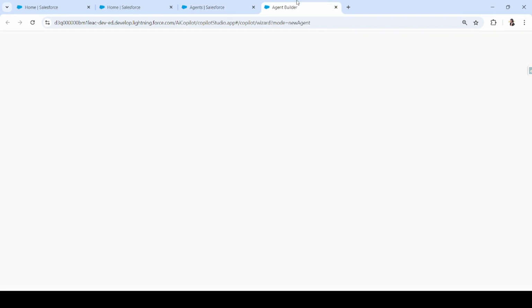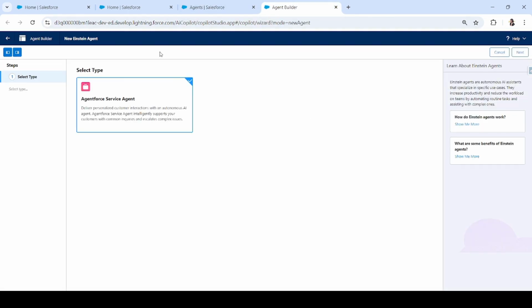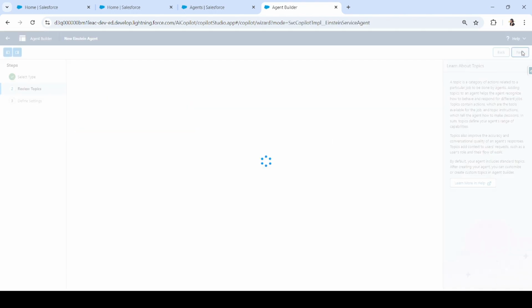Once you click here, this is the Agent Builder. Basically, this is the canvas on which you will build your agent. You will configure your agent, add instructions, add topics, and add the actions that you want here. Without any further ado, let's dive straight into this Agent Builder and create our first agent. Let's select AgentForce Service Agent and click on Next.